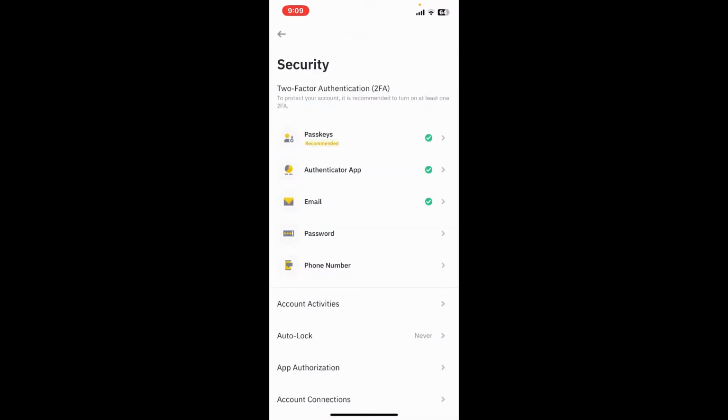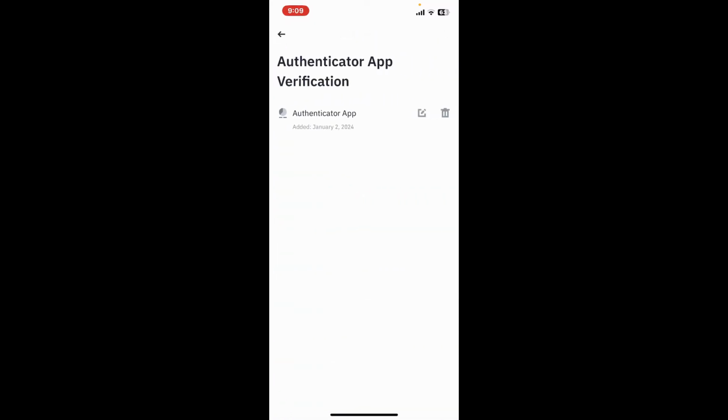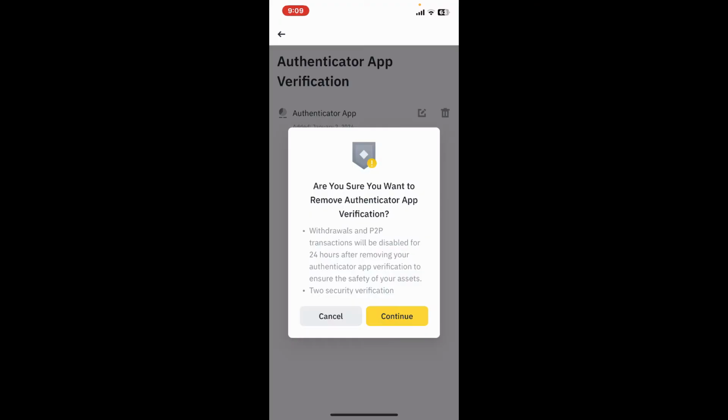Simply go ahead and tap on the Authenticator app option and tap on the delete icon right next to your Authenticator app. If you remove Authenticator verification, your withdrawals and P2P transactions will be disabled for 24 hours after removing it. This will also remove two-step verification from your Binance app.